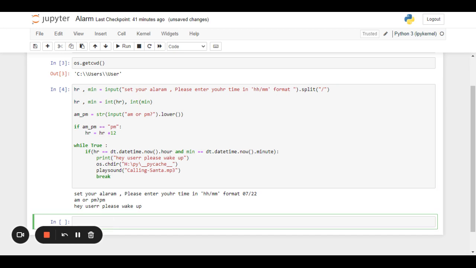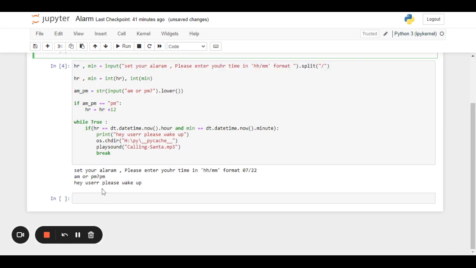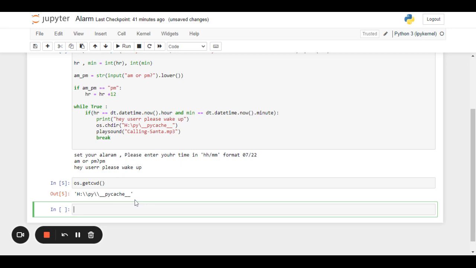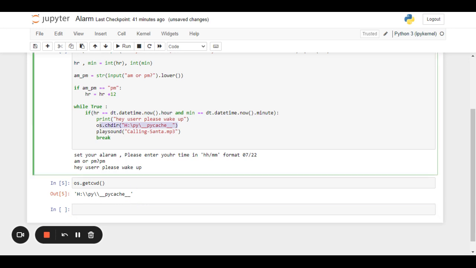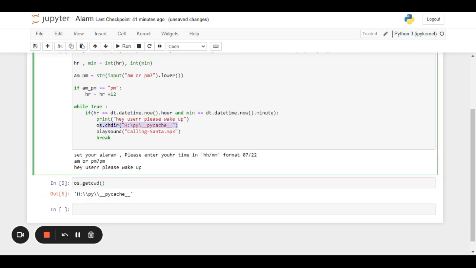Now, as I told you earlier, getcwd earlier was showing this user path. If you check the directory now, it got changed. That is because we asked the system to change the directory. Usually people don't change the directory, they just enter the path directly, and sometimes they get an error. That is why I'm using this method.